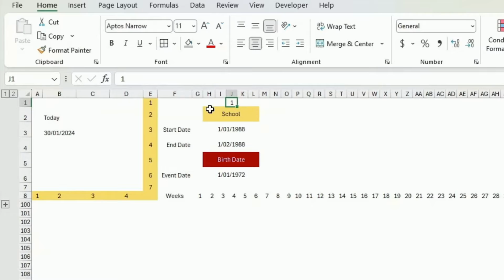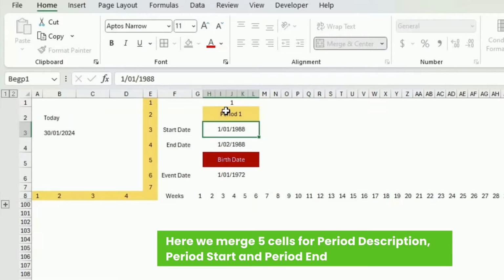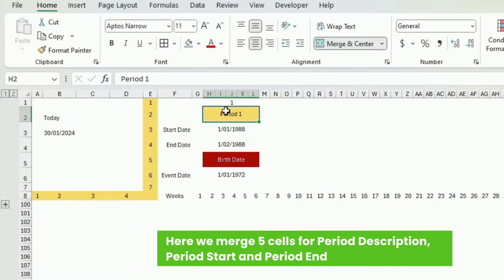Then under that, you select 5 cells. But this time you will merge them, because the cells are so narrow that you won't be able to put any text otherwise. And here you will put your first period. Actually, I'm just going to put period 1 here. I'm just not going to put school, which is often the first event we have.